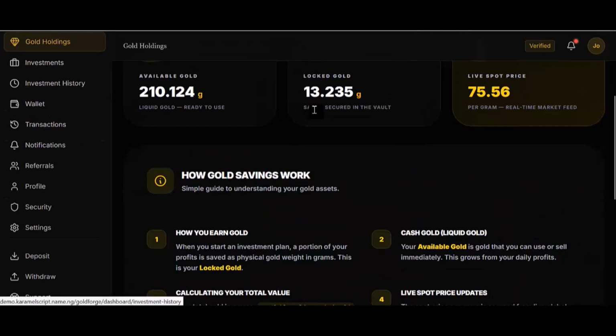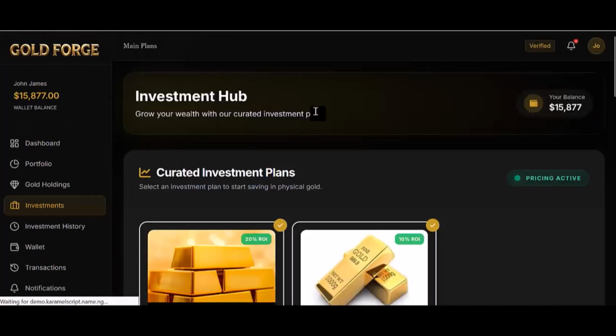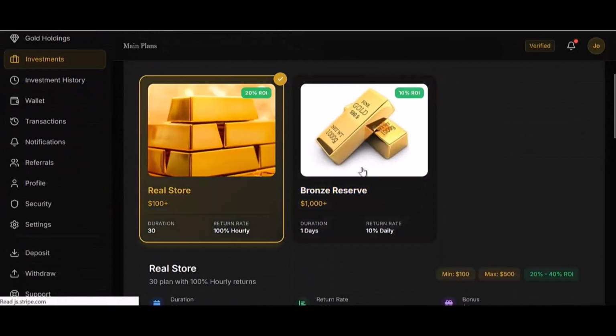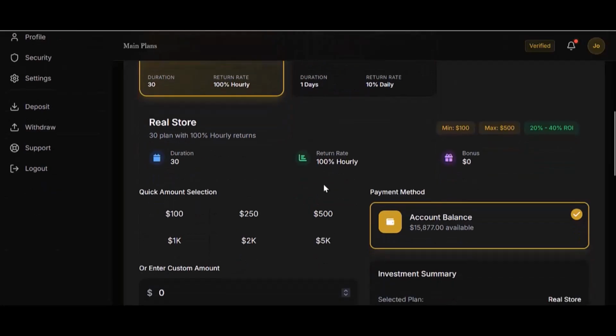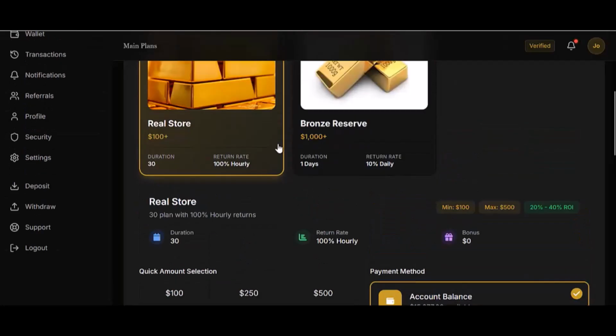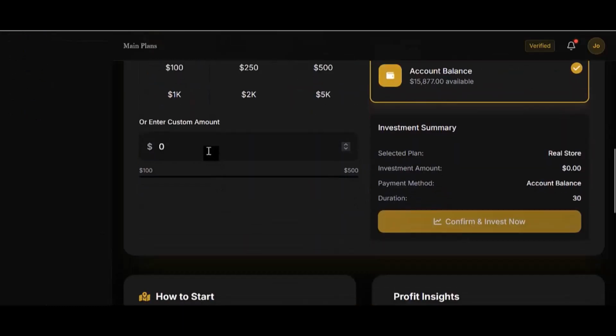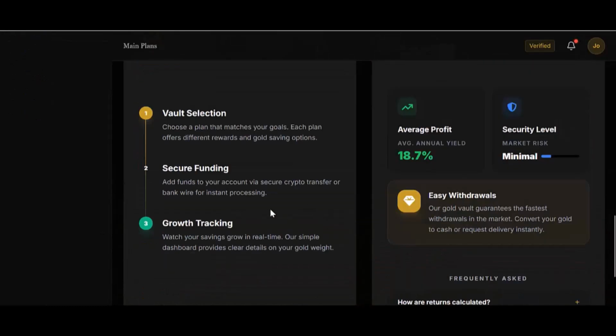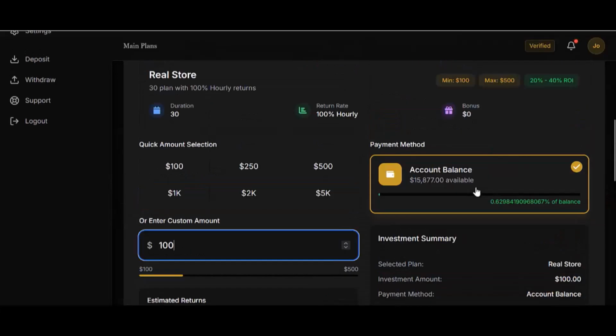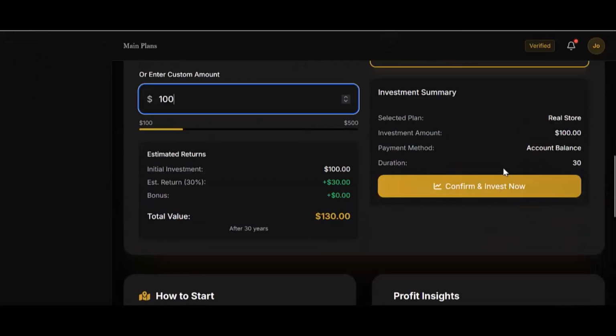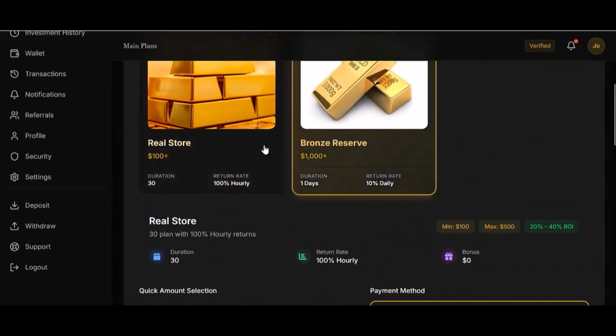Here you have the investments. Here's where you can see all the investment plans on this particular website. So the active investment plan here, very good, Bronze Reserve, right? You can choose to invest in this particular one. Put in the amount here. Then after that, just confirm investment. So you can choose both plans if you want.